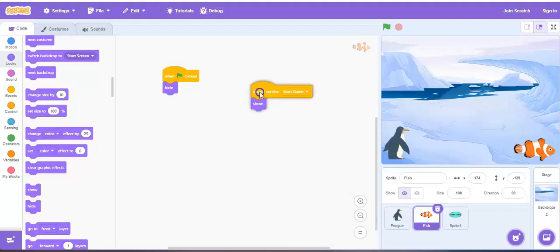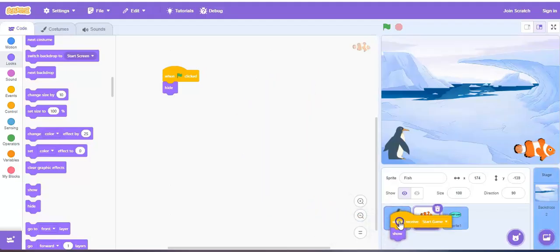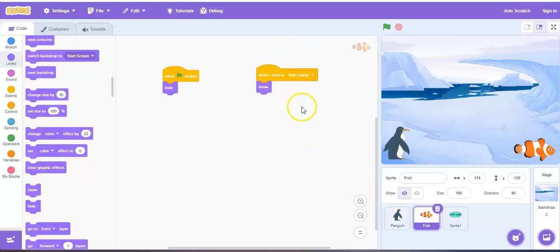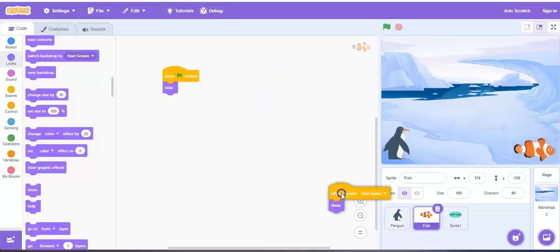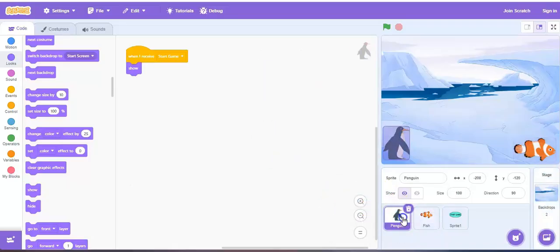Go back to the fish, take my when I receive start game, drag it over to the penguin, let it go. It goes right back to here. Oh, it didn't do it that time. All right, go back to the fish. We'll try it again. Oh, it did go. It hid right over. One of the problems is, and that's a good thing, I'm glad I did that, I forgot that when you copy code to another sprite, it drops it in the same place right on top. Because this was actually bigger than that, it made it look like it didn't bring it over. But it actually did. If you look, same code on fish, same code on penguin.